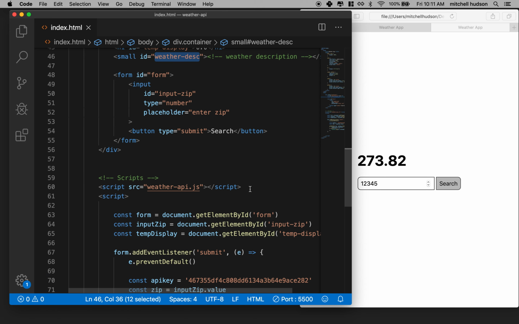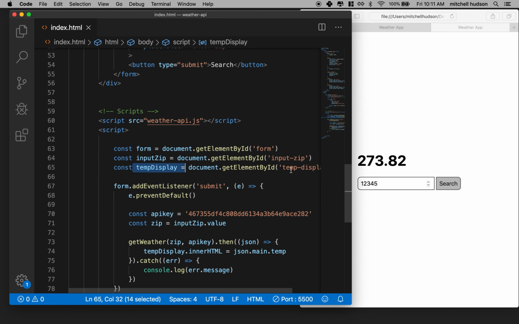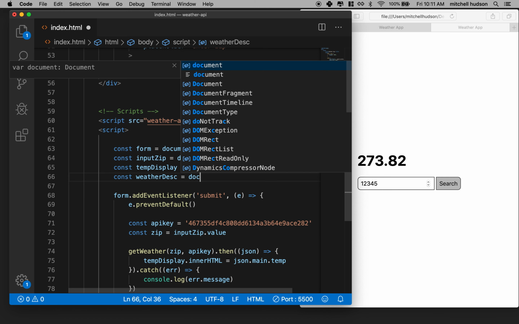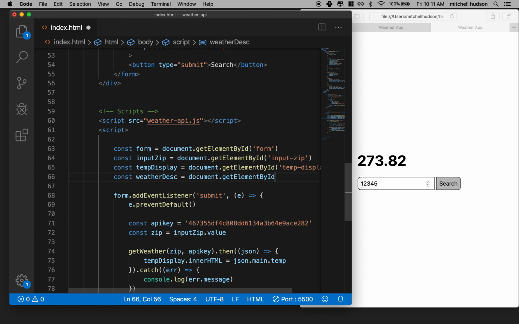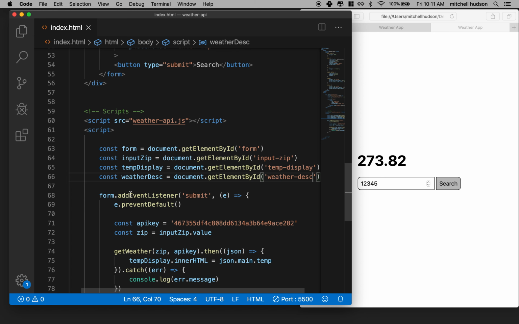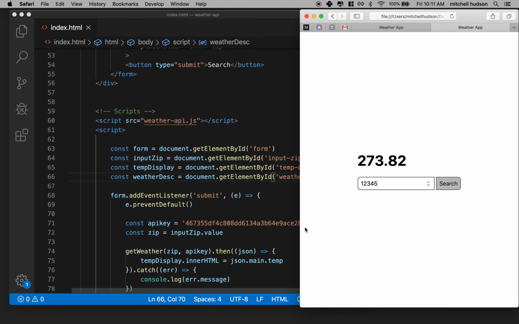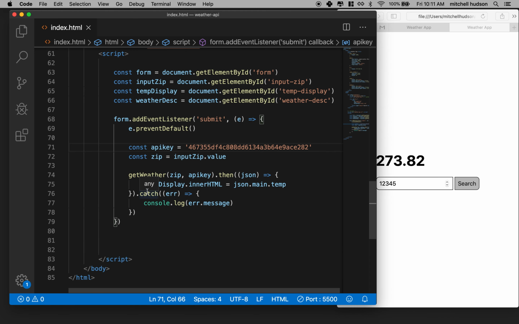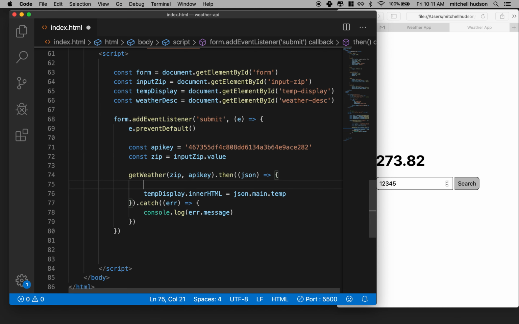And yeah, let's see if we can get the description. So our weather here, we've got the temp display, and then underneath it, let's go back to our script tag here, and we'll say const weatherDescription equals document.getElementById, and we'll paste in weather description there. And I think that's looking pretty good. So now here we've got main.temp, but now we got to get the description. So let's figure out where that is.